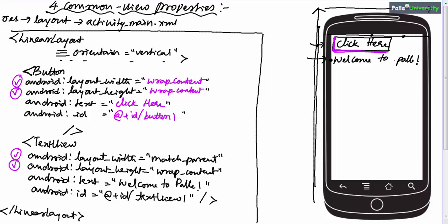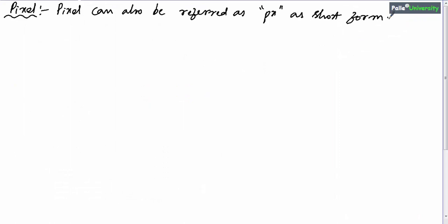Now for width and height properties, along with wrap content and match parent, you can specify values in terms of pixels also. The short form for pixel is px. That means in place of width wrap content, I can also say, in double quotation, 100px. Here pixels means dots. Let me explain more about pixels. Same thing you can apply for height also.